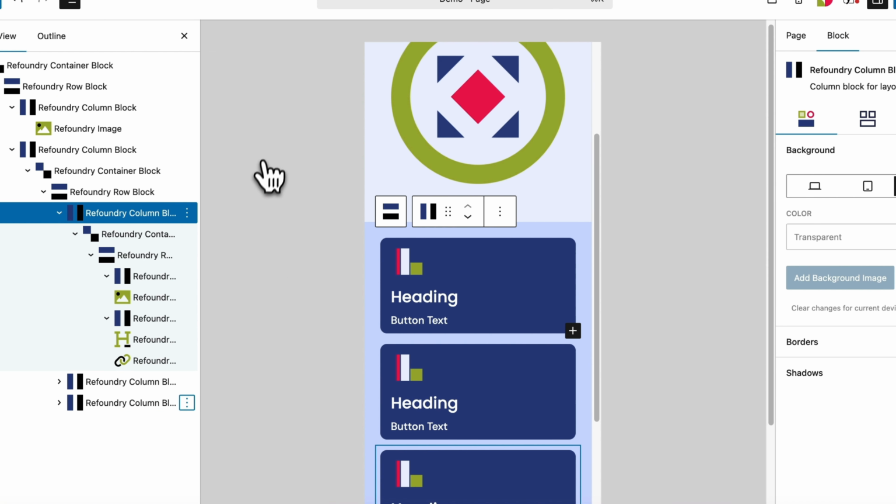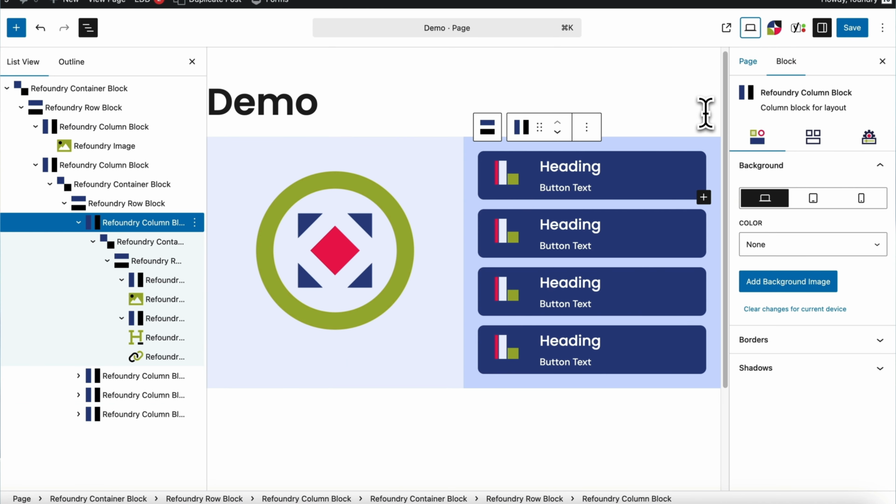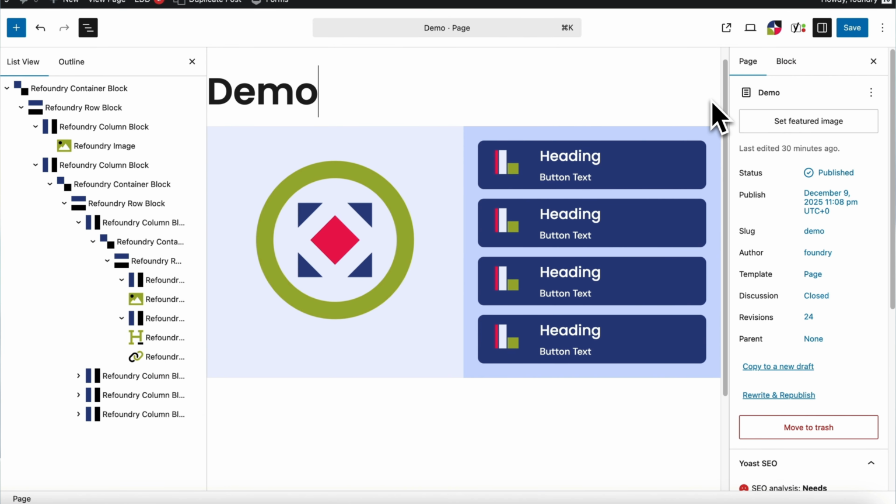Now we have 3 different layouts across desktop, tablet, and mobile, all controlled through nested structures. By adding structure first, you gain full control over how your design adapts across devices.